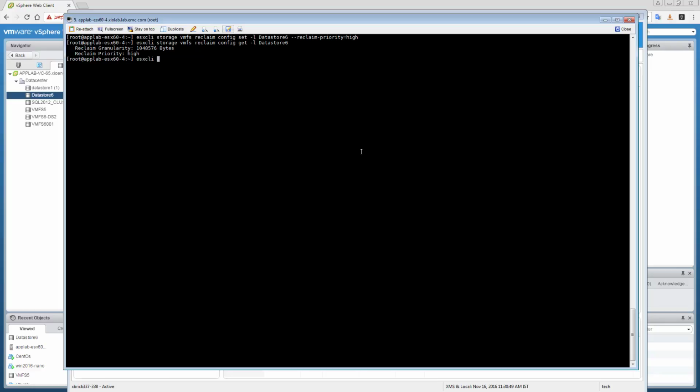So if you want to run the reclamation immediately, just run the command esxcli storage vmfs unmap -l datastore name, with the reclaim unit equals 20,000 flag, which is part of the XtremIO best practices.